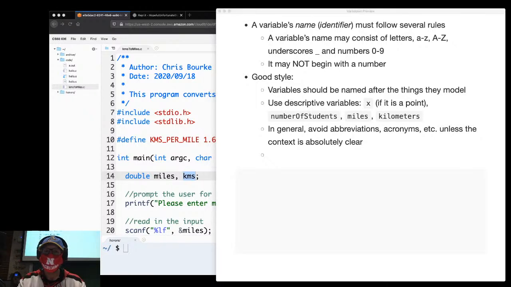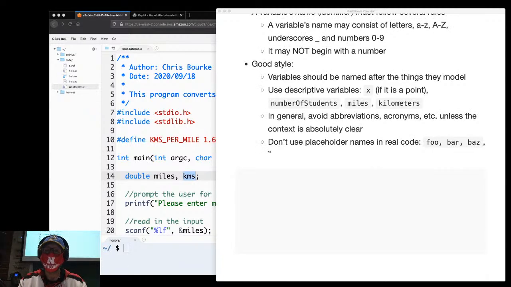Don't use placeholder names in real code, right? For example, you'll see me using them all the time because I'm just doing examples of syntax. Foo, bar, baz, right? Or even worse, my variable, or var1, var2, var3, etc. Those are terrible, terrible variable names, and you will be docked on stylistic points if you do that.